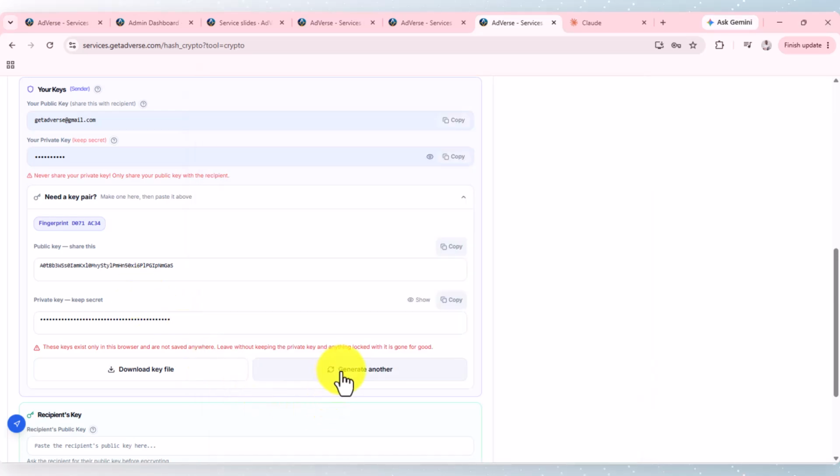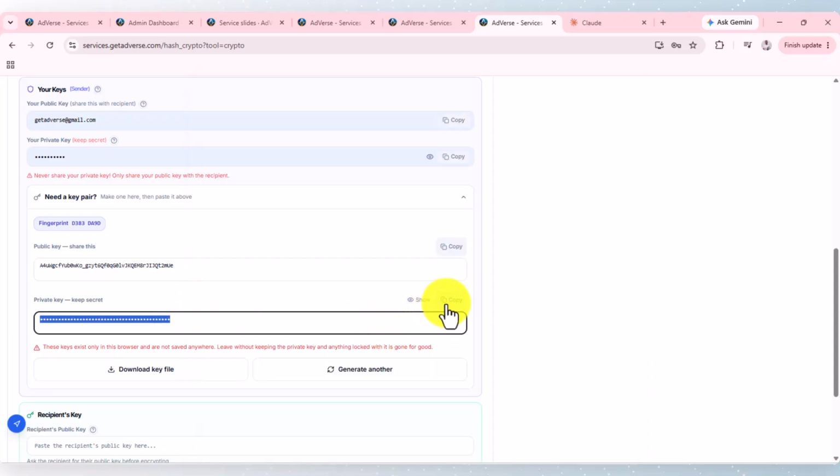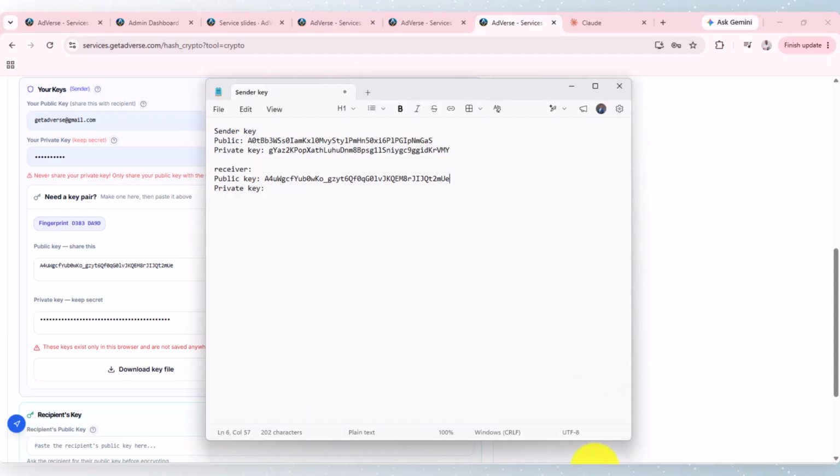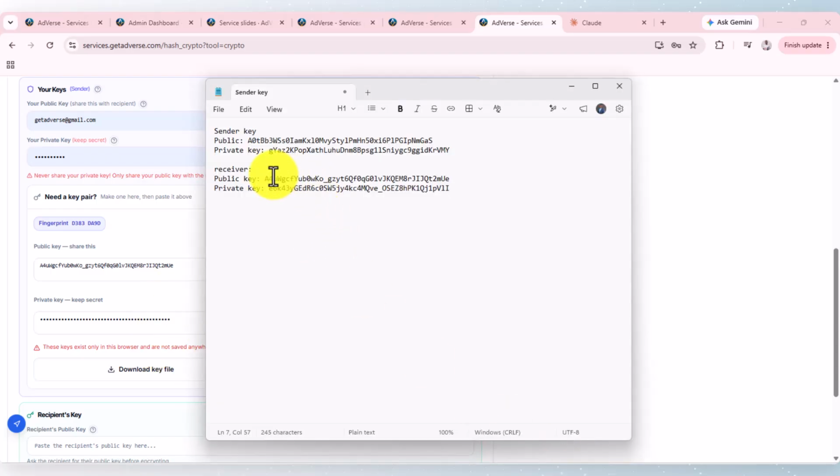Now let's generate another one. Click on this. Good. So we generated another one, and this one we are going to give to the receiver. Then we copy this one, then we give this one too as a private key for the receiver. So now I have 4 keys, 2 public keys, 2 private keys, one for the sender, one for the receiver.